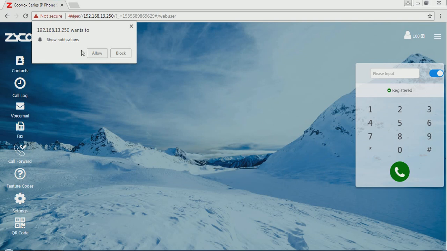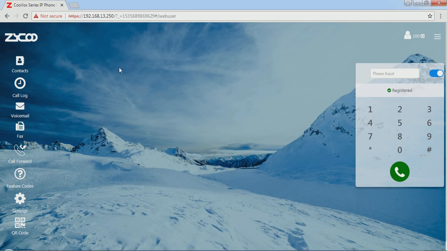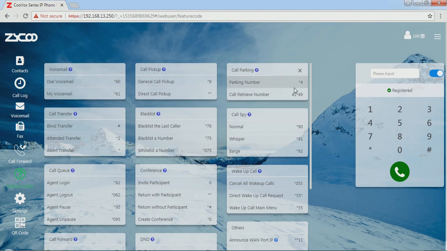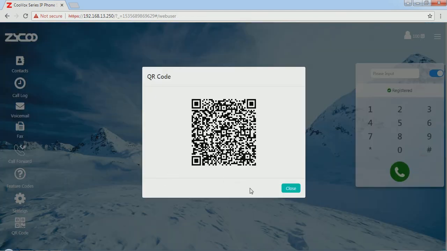Here is the notice from the Chrome browser, which wants to show notifications to the extension user for incoming calls. We should click on allow to allow the browser to send the notification. Okay, here's the extension user web portal. We can use the dial pad to make phone calls, and we can receive inbound calls directly from the extension user portal. We have contacts, call logs, voicemail, fax, call forward, feature codes, and also the extension QR code.